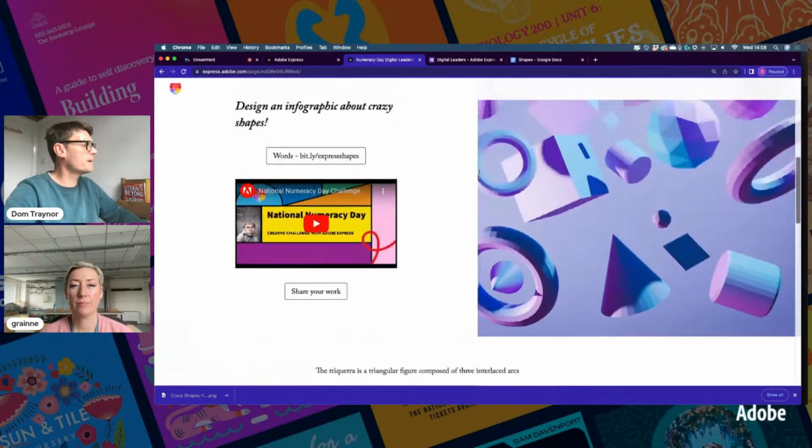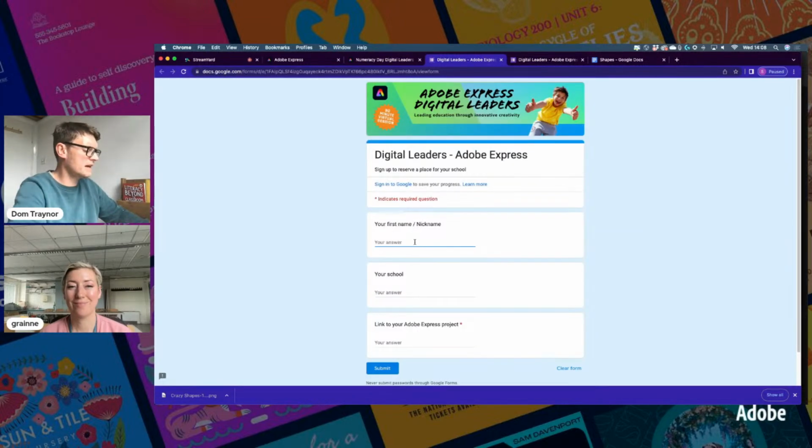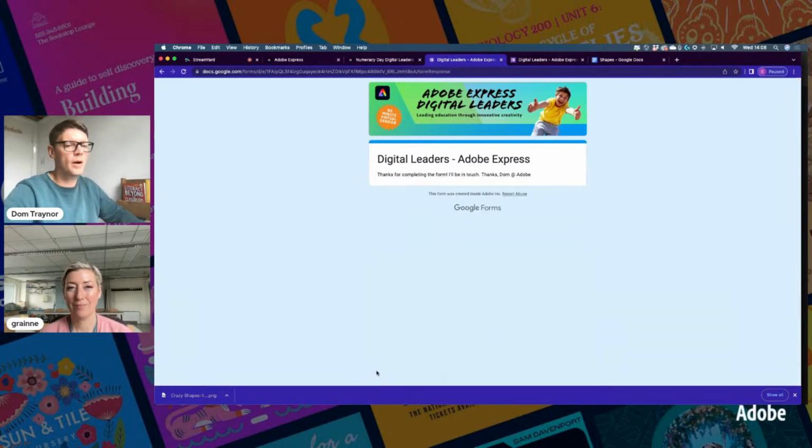Because if you go back to this page, you see share your work. So there we go, share your work. First name, I'll put Dom, school, my school, and then that's where you put your link in. And if you want some feedback on your projects, you just click submit, and that will come through, and we'll be able to have a look at it.